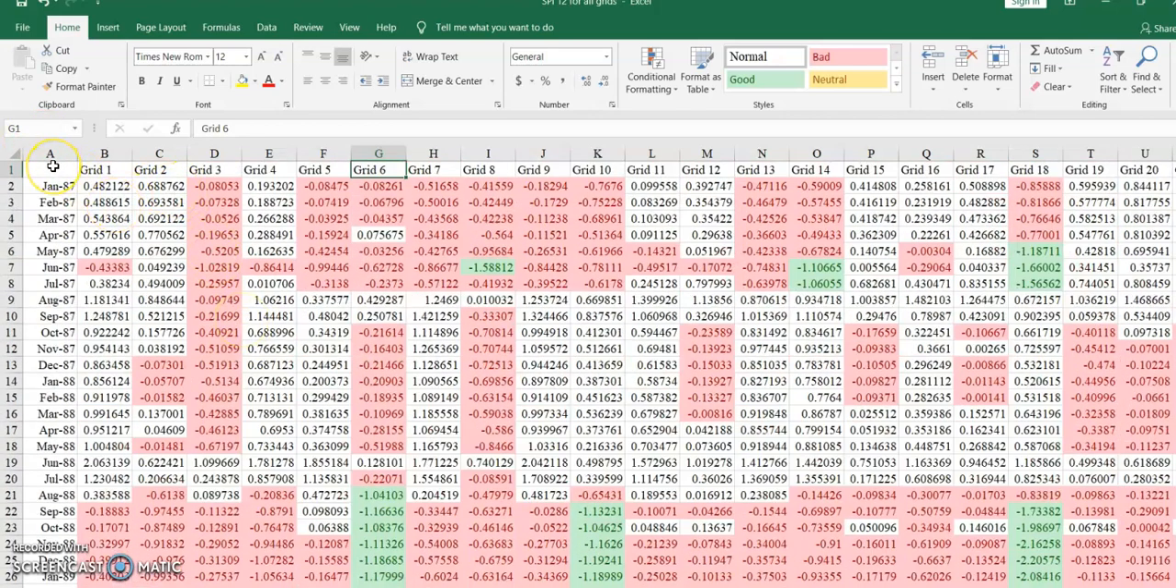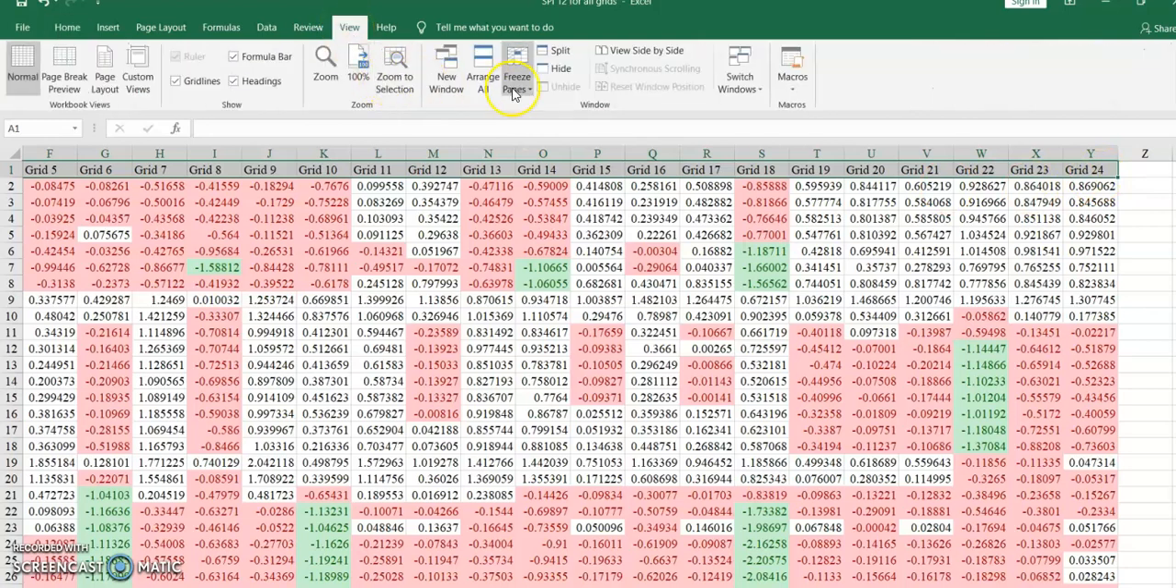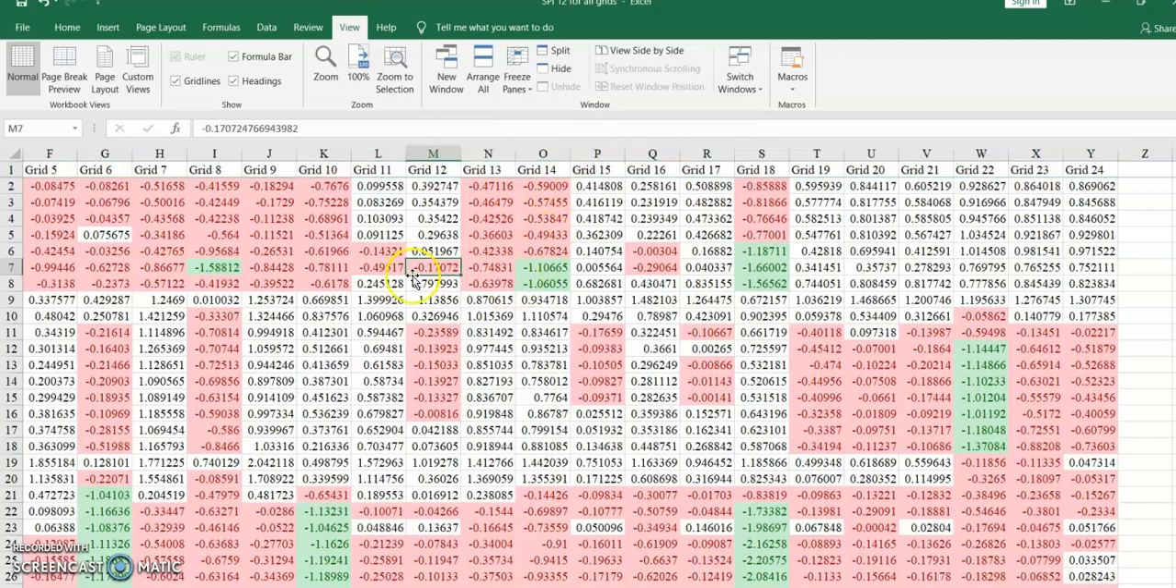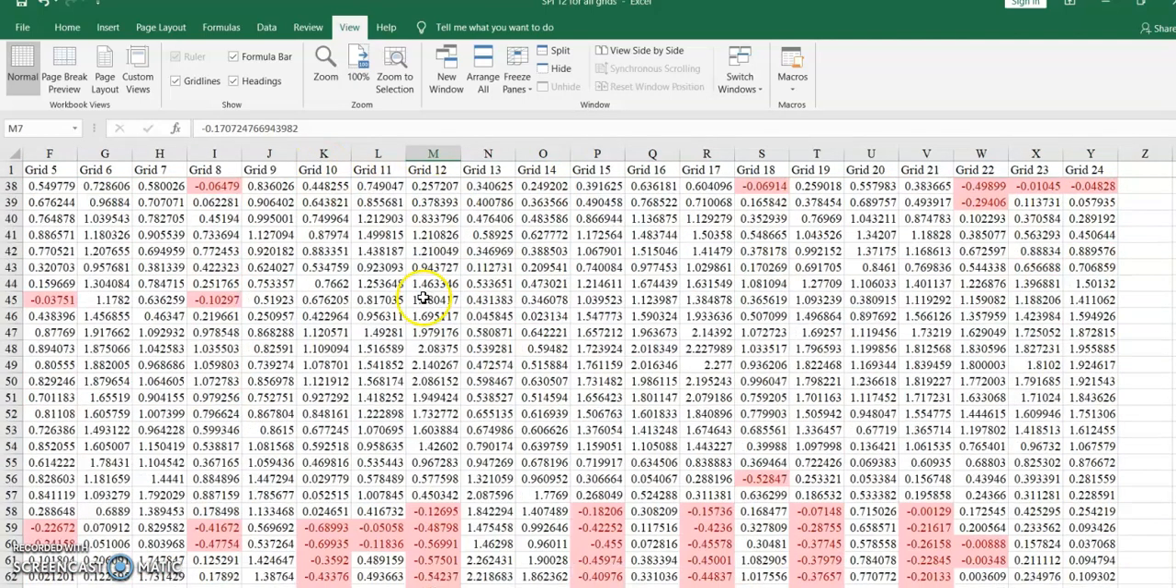You can easily do it. Just select this first row like this, then go to View, then Freeze Panes. Now choose Freeze Top Row. Okay, now if we scroll down, it is fixed.